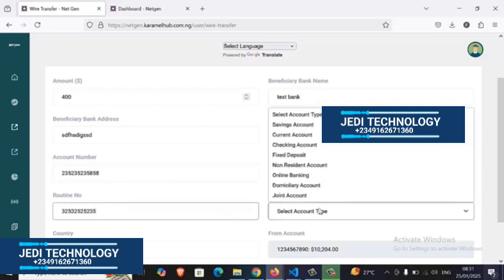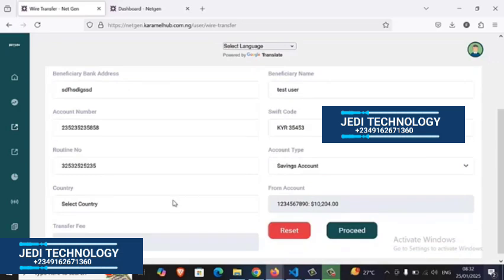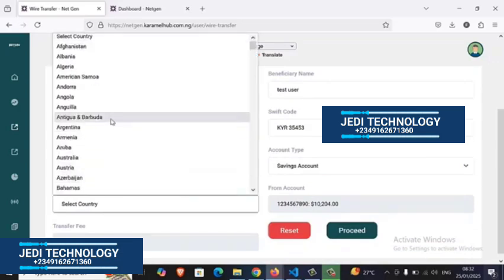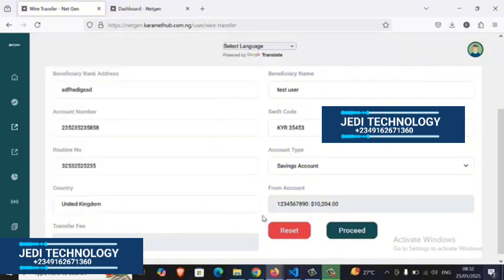Then account type, you can see the different options here. You can see savings account, current account, checking account, fixed, and also other options. So I'll go for savings account. Click on that. Then select the country. Go for, say, United Kingdom. So that shows that. Then select from this particular account. So click on proceed with that.